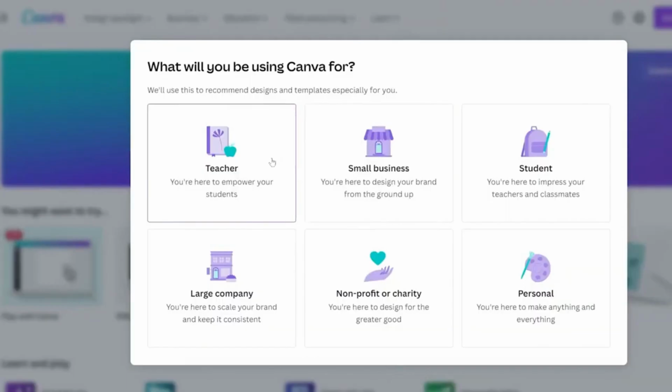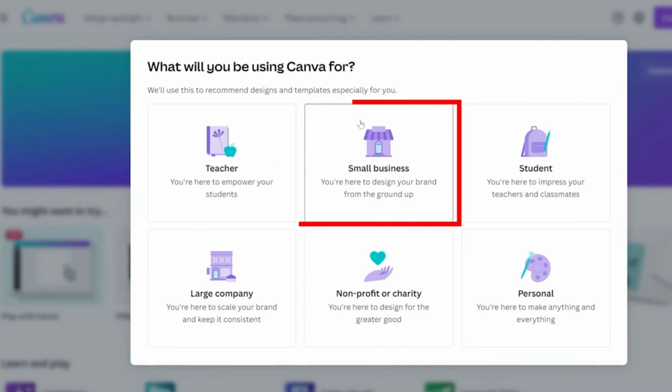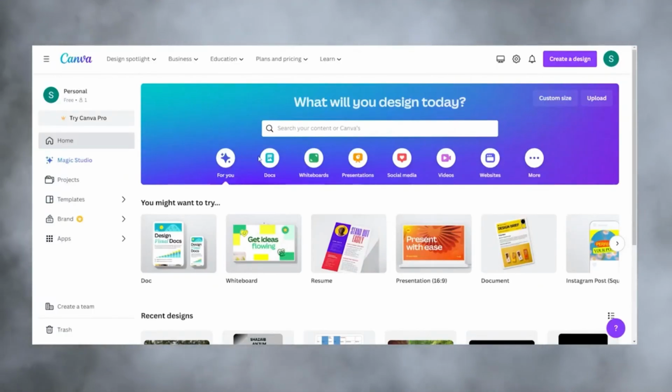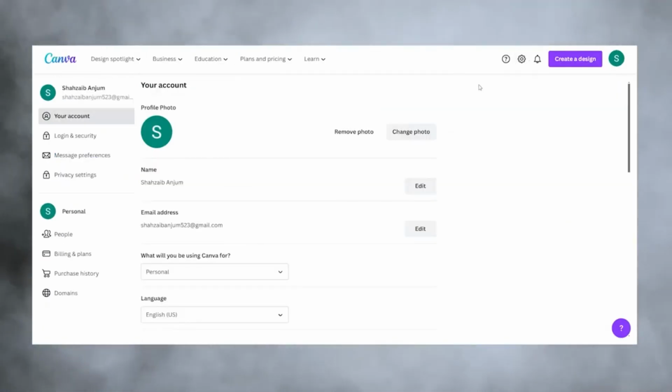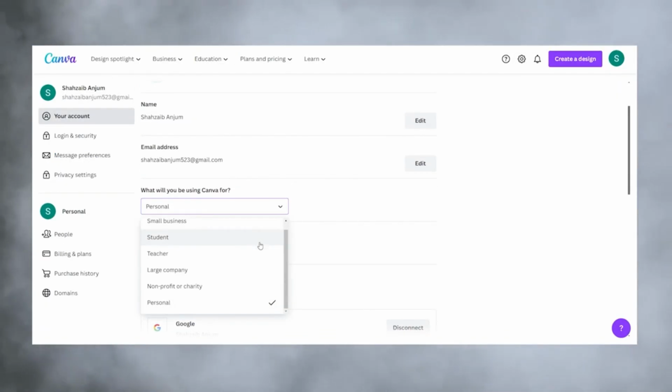Once you're registered, you'll be taken to a personalization tab. This is supposed to help tailor the platform to your unique needs. I'm going to pick personal, but let's say you're a small business, so you can select that option instead. If you think you might have made the wrong choice, keep your head on. You can change it later in the app settings.